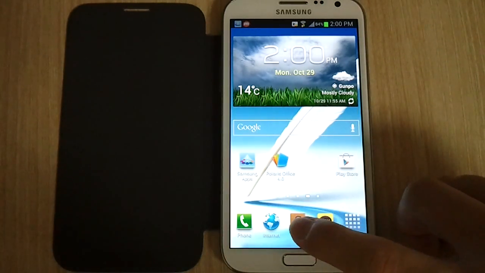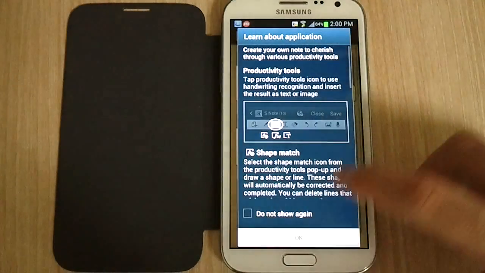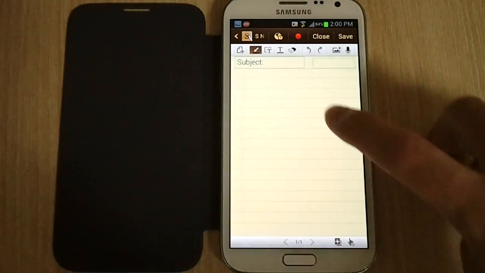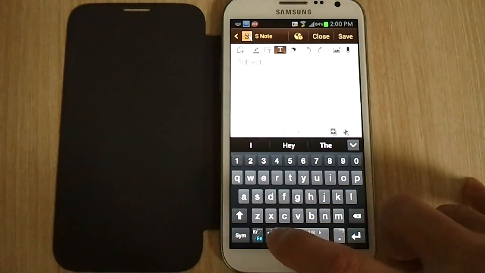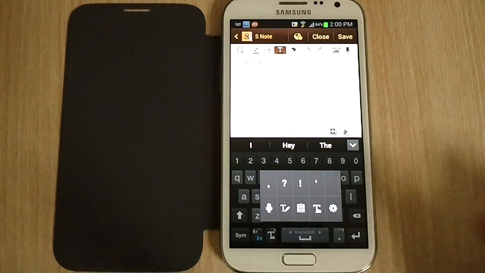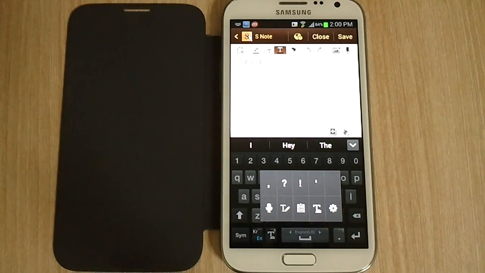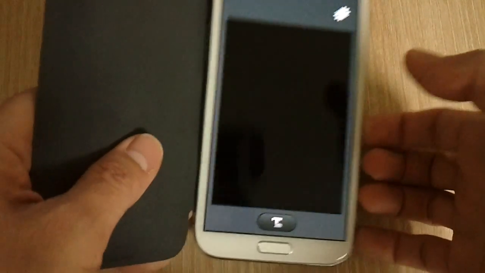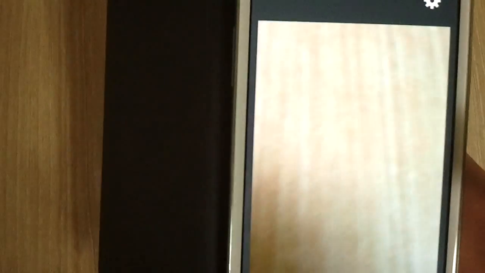I'm going to show you what I mean by opening up S Note, and I'm going to create a new note. When I pull up the Samsung keyboard, there's a new option that shows up. As you can see, there's a T with the camera on it. That wasn't there before I installed Photo Reader. I'm just going to show you how that works. I must say, just having used this a couple of times, it still needs a lot of refinement, but when it does work, it's really cool.